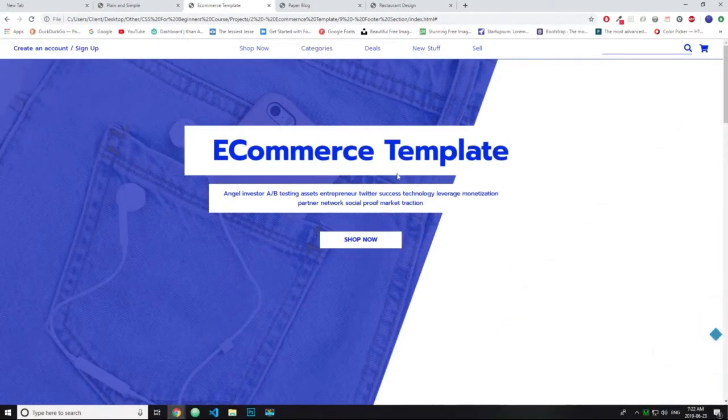So the next project we're going to make is like an e-commerce website. So up here you can see the nav bar, there's create an account, sign up, all these links, a search bar, a shopping cart, shop now button, header, paragraph.